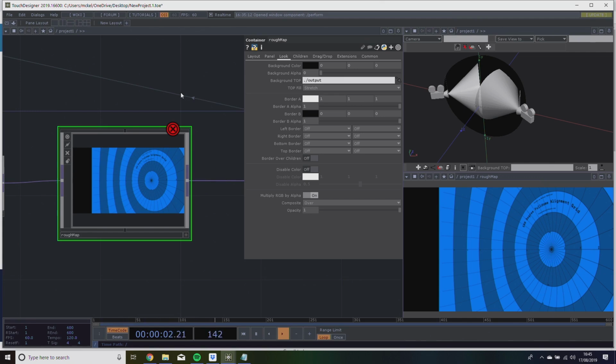And don't worry about the red X at the top right. That's just because we have an out node that doesn't have anything connected to it yet, but we're about to get there.